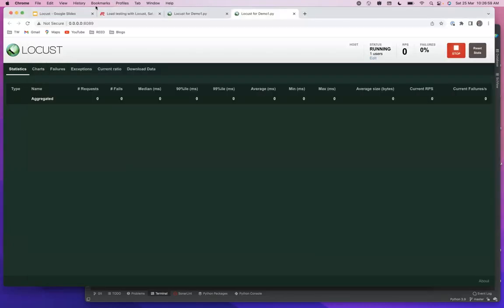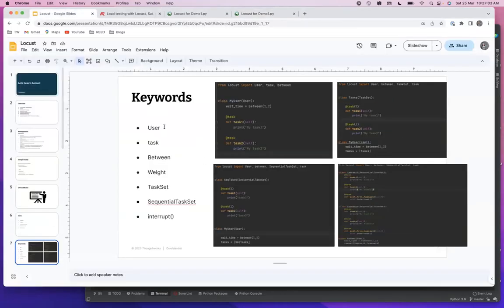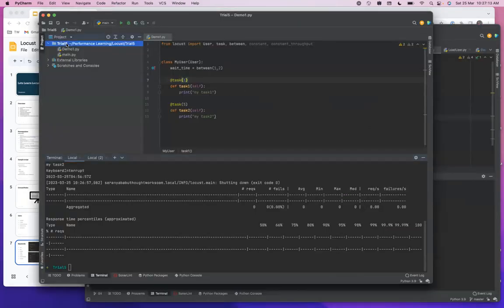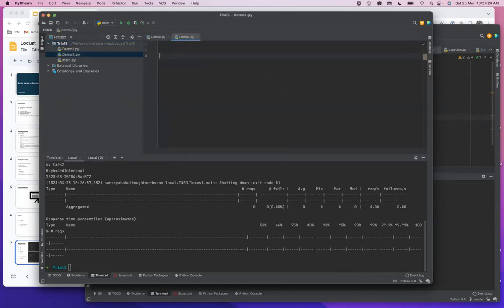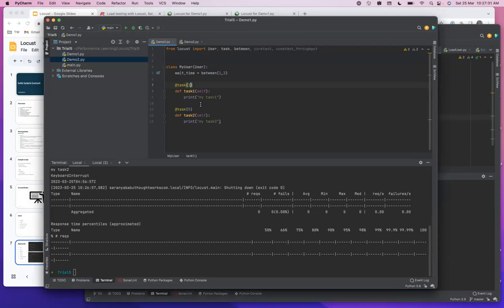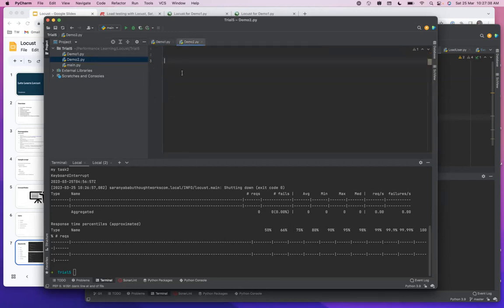Okay, I'll go back to the slide and see what's next. So far we have seen about user, task, between, and wait. Now we'll move on to the next concept called TaskSet and SequentialTaskSet. I'll create another file and name it demo.py. In the previous example, we saw that the user class and the tasks are in the same class, but while we are developing a framework, it won't be the same. We will have them as separate classes: users in a separate class, tasks in a separate class, data in a separate class. Similarly, now I am going to create a class for the task set separately.